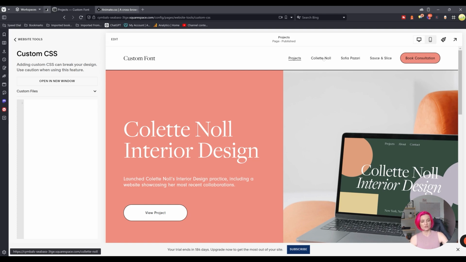So by default, Squarespace doesn't have any styles attached to it, as in a hover style. It does have a selected style, which is this underline, but there isn't a hover style. So we're going to start off.